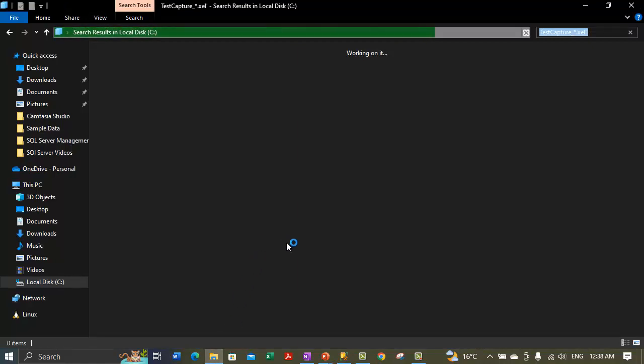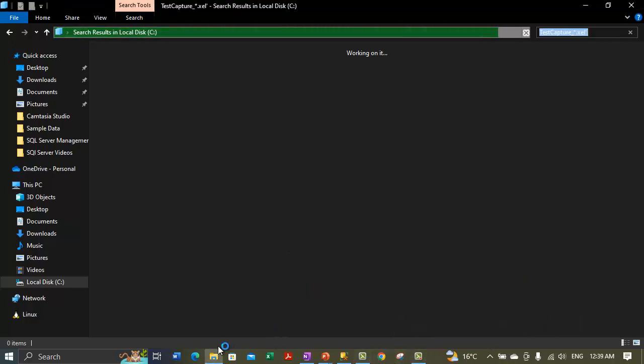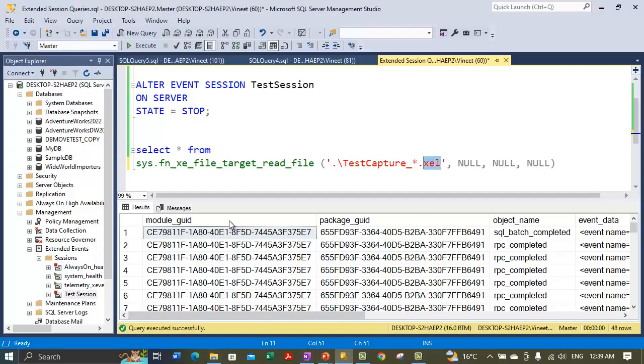It's still trying to look for those files. I don't know where it stores them, because we have just mentioned the name of the file and not any specific drive letter. It should have stored it somewhere. Let's see. So guys, in the meantime it is searching for files, let me take you through that output, which is captured in the test capture XEL files.